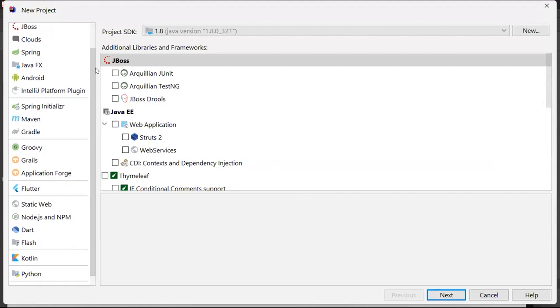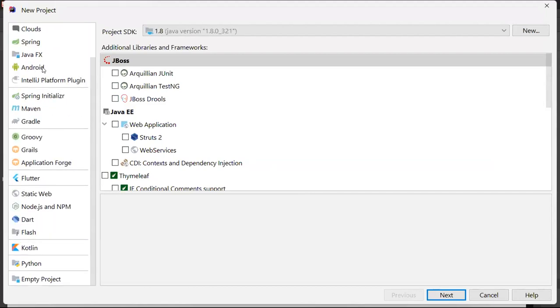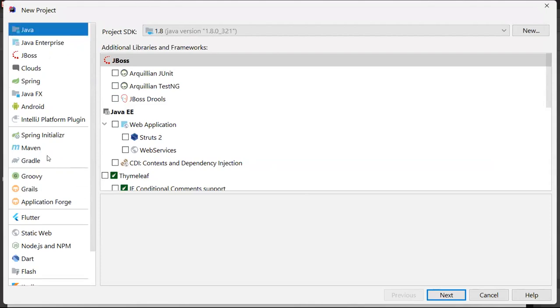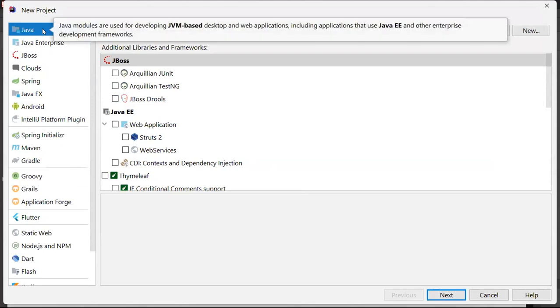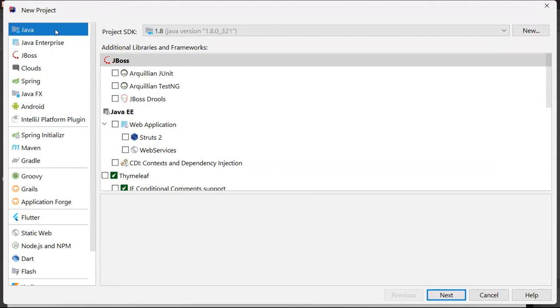Now, because I'm using the Ultimate Edition, it comes with other programming languages and frameworks that I can use to develop other applications. But the community edition, because it's free, comes with just the Java application to develop your Java applications.